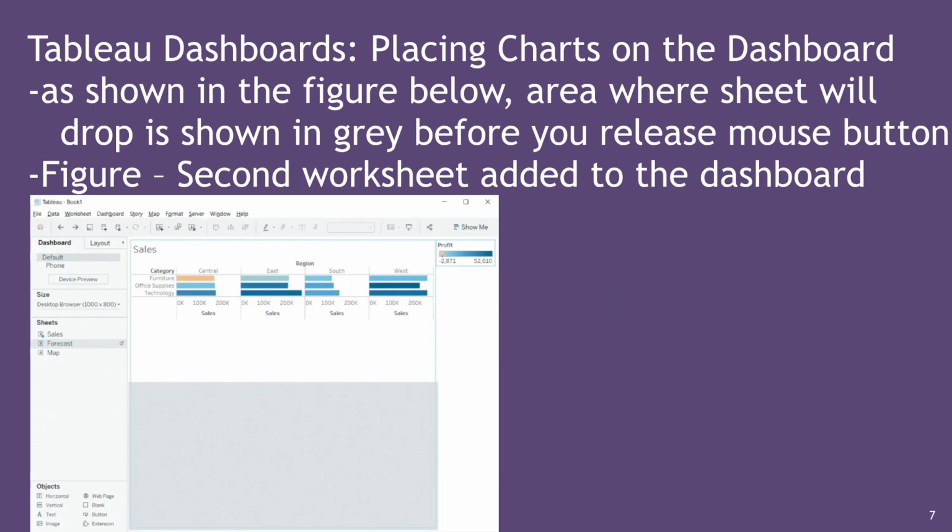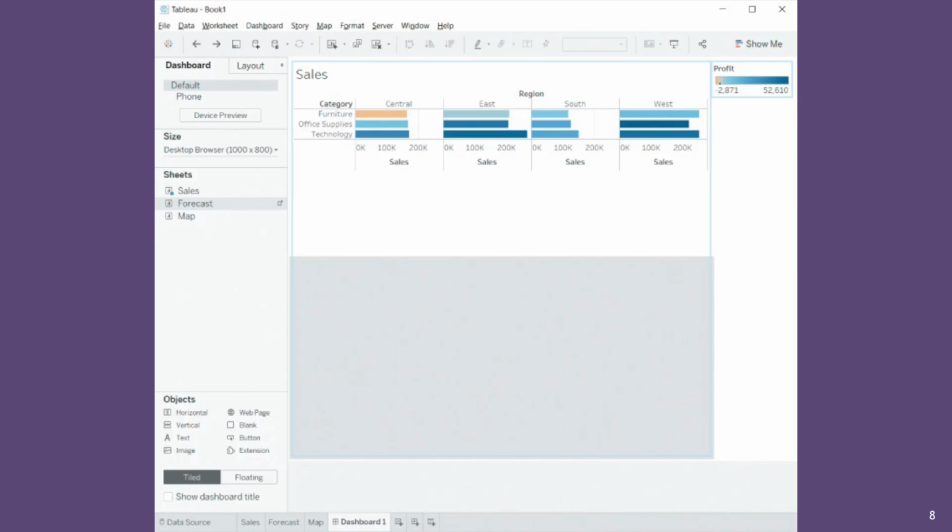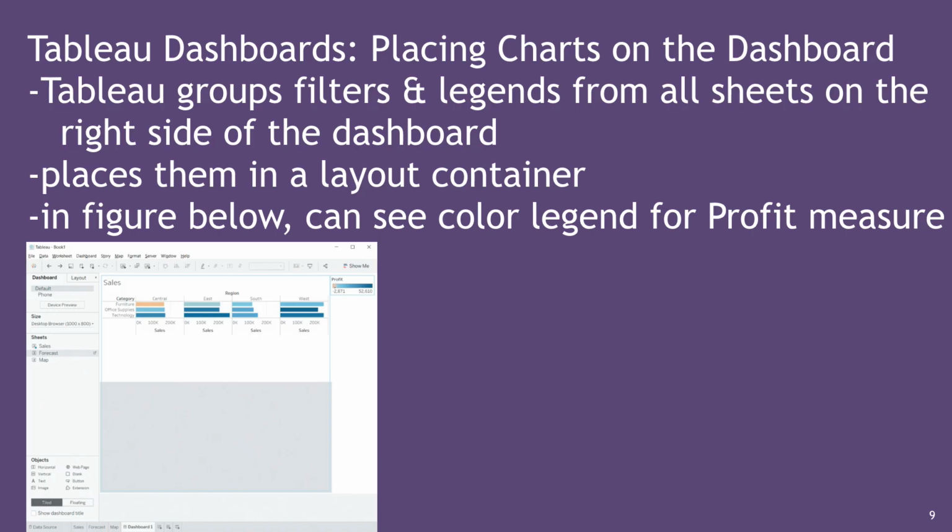As shown in the figure below, the area where the sheet will drop is shown in gray before you release the mouse button. So again, you see the sales on top. The second worksheet would be added to the dashboard, and that's in the gray part below, where the forecast goes.